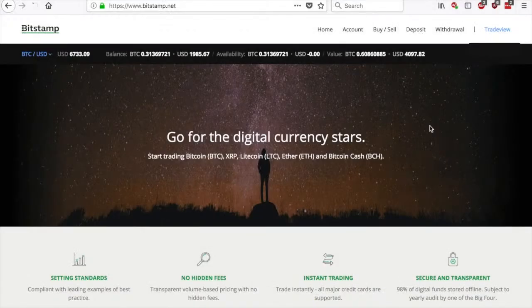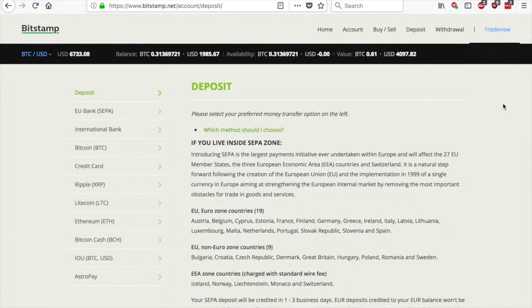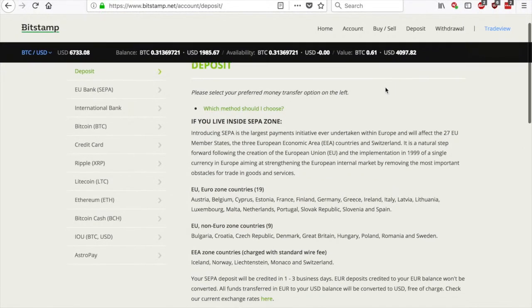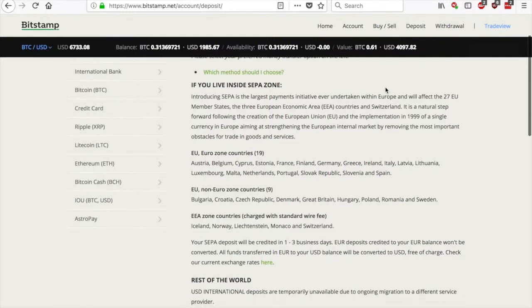So what we're going to do now is an international wire transfer where we are depositing funds into our Bitstamp account. So if you go to deposit, now please scroll down. It's going to show you which method should I choose. So if you're living inside the European Union, here are the countries for European Union inclusion. If you're outside of these, you want to be using an international bank transfer.